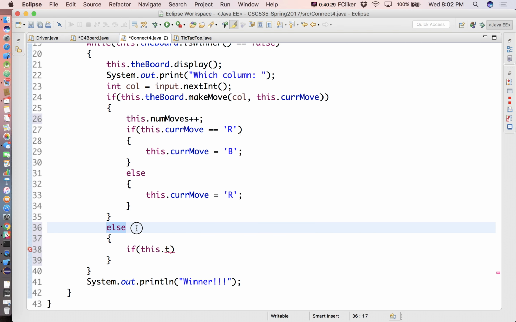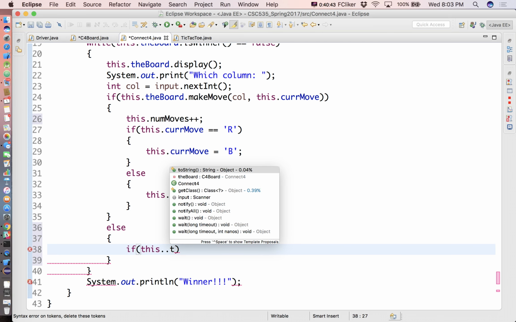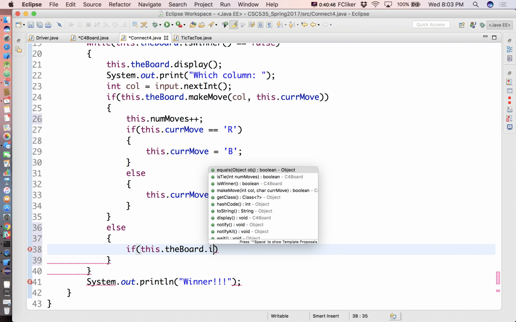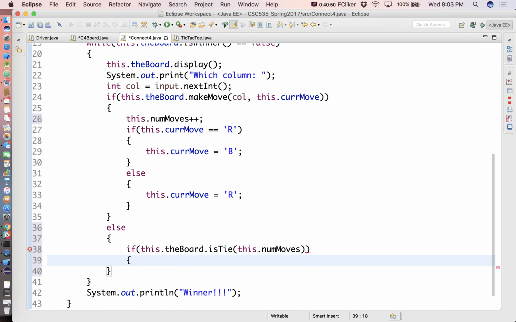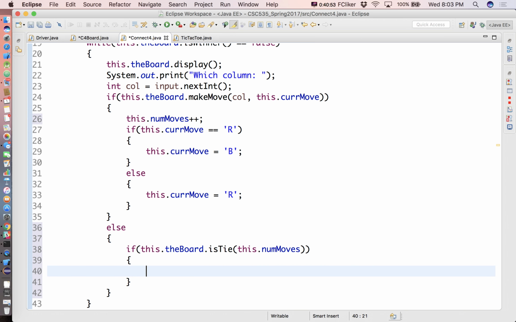So when a move was successfully made, numMoves increases. If a move was not successful, it was either not successful because the player made a bad move, right? They tried to balance the checker on top of a column that was already full, or we can ask if this.board.isTie(this.numMoves). And if that returns true, then we can say System.out.println tie game.